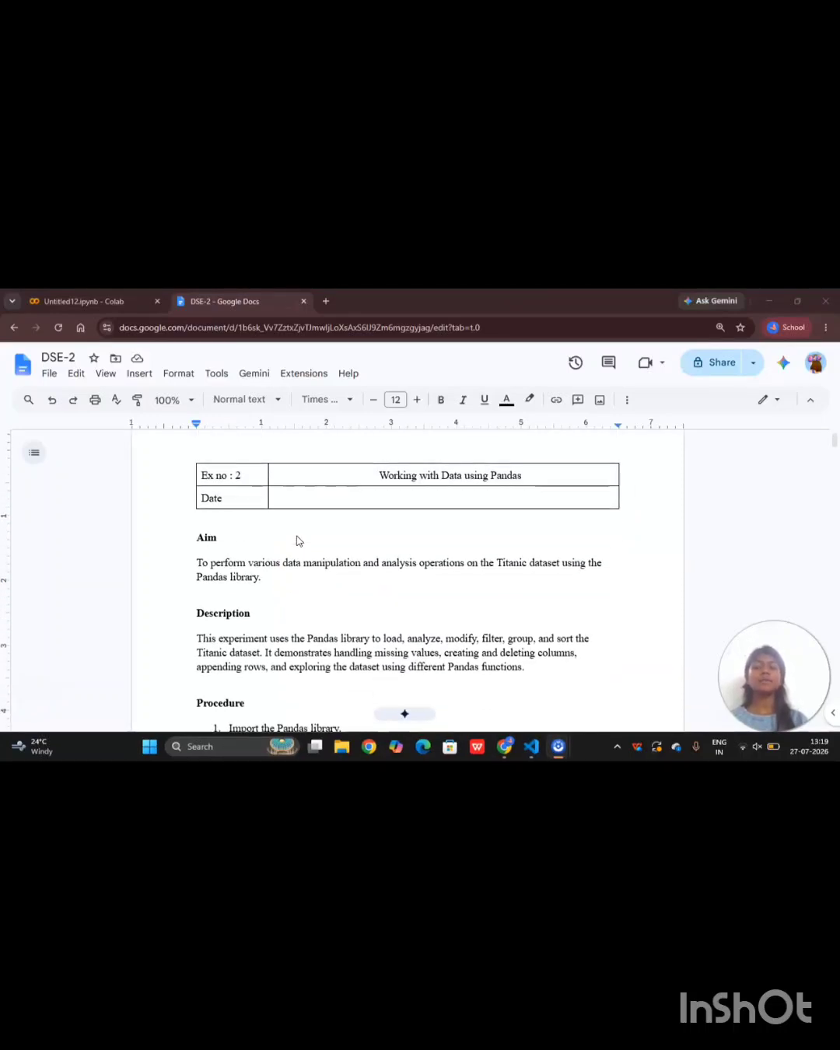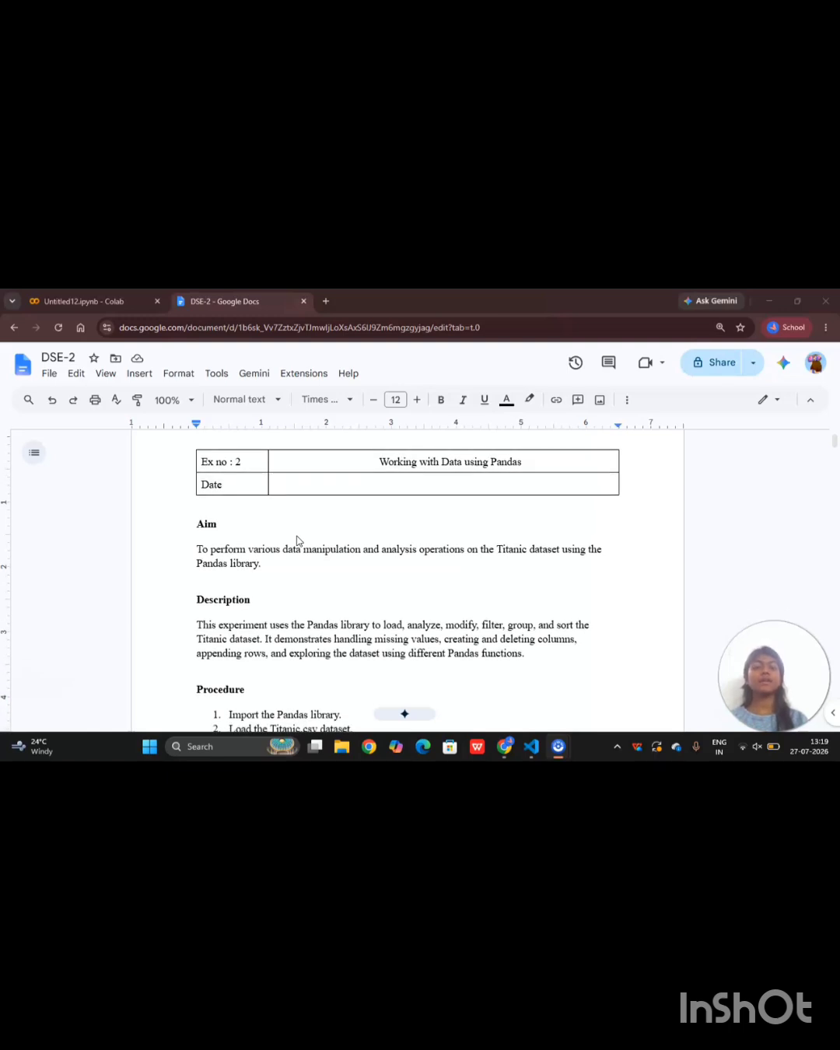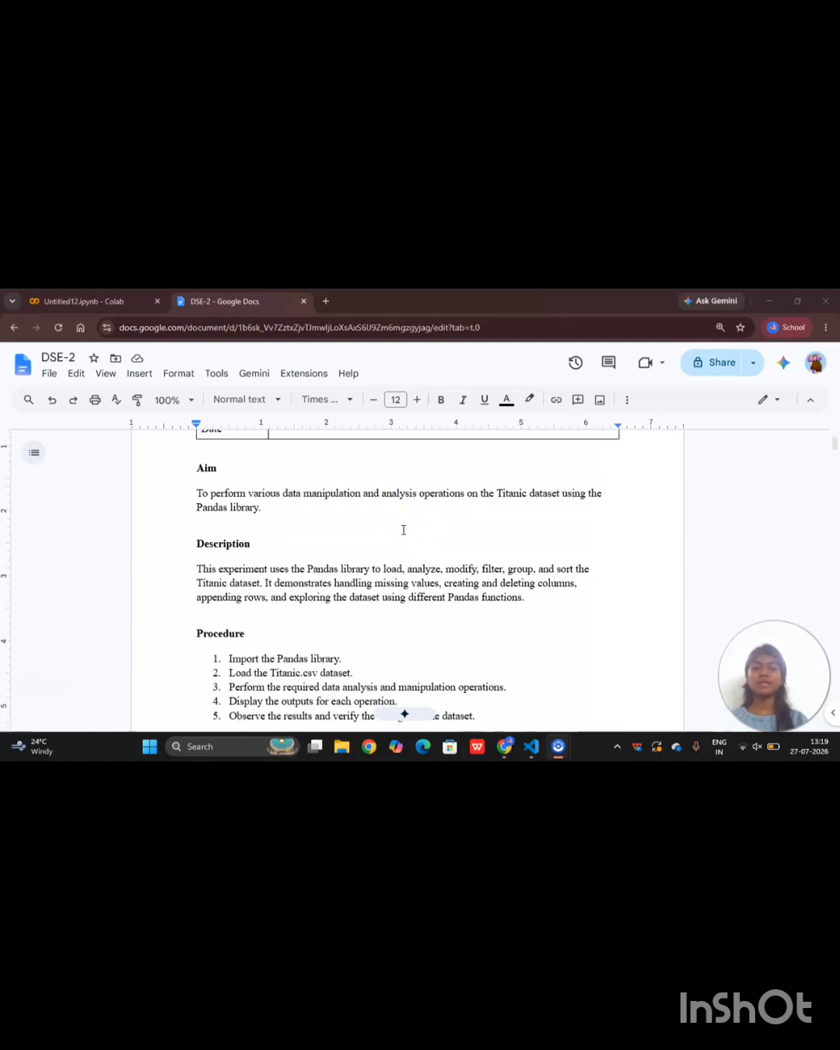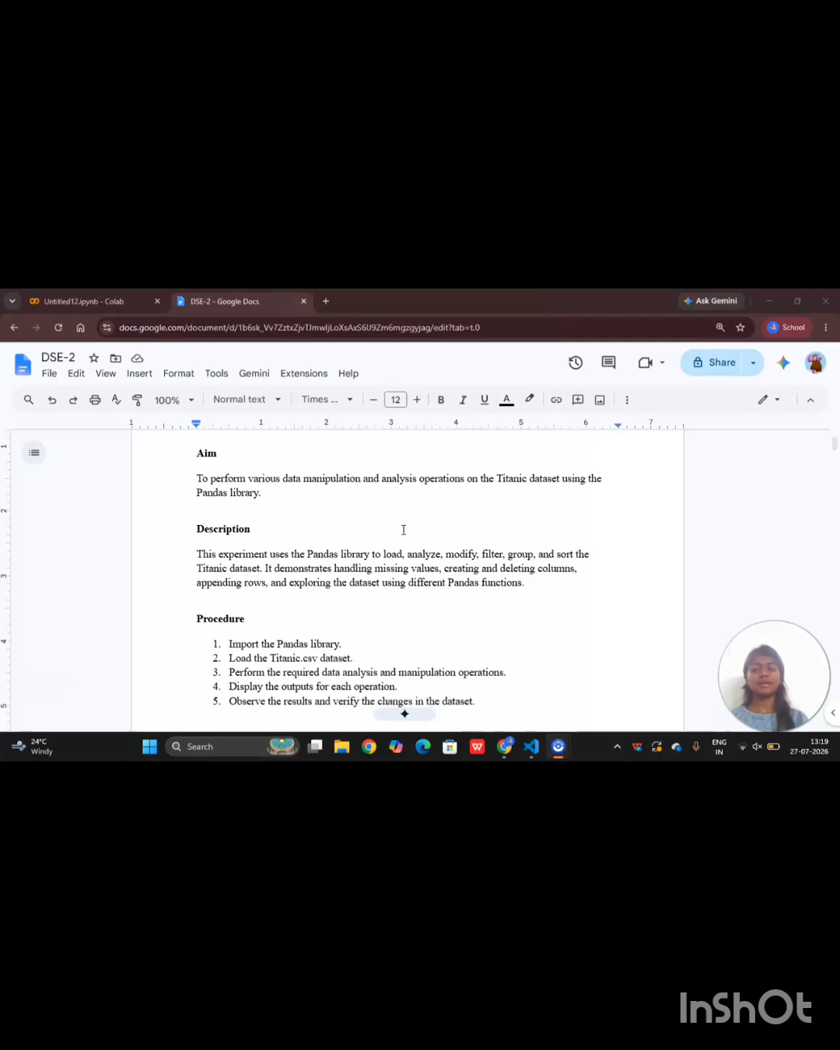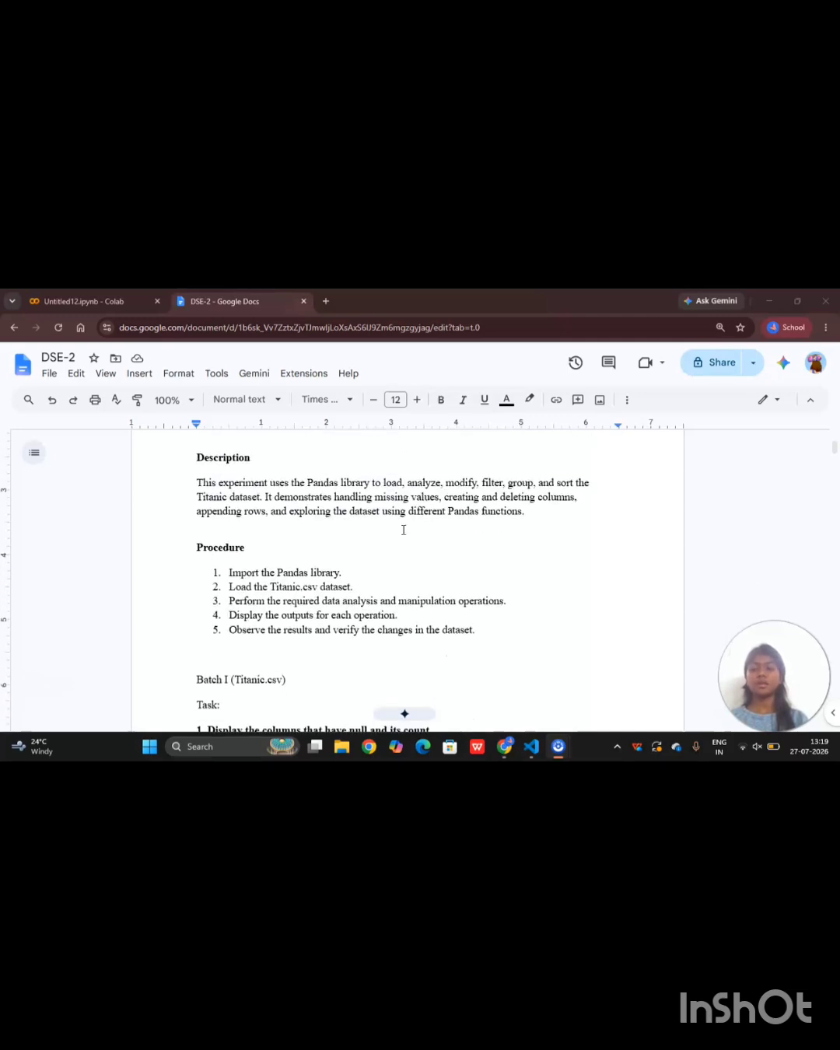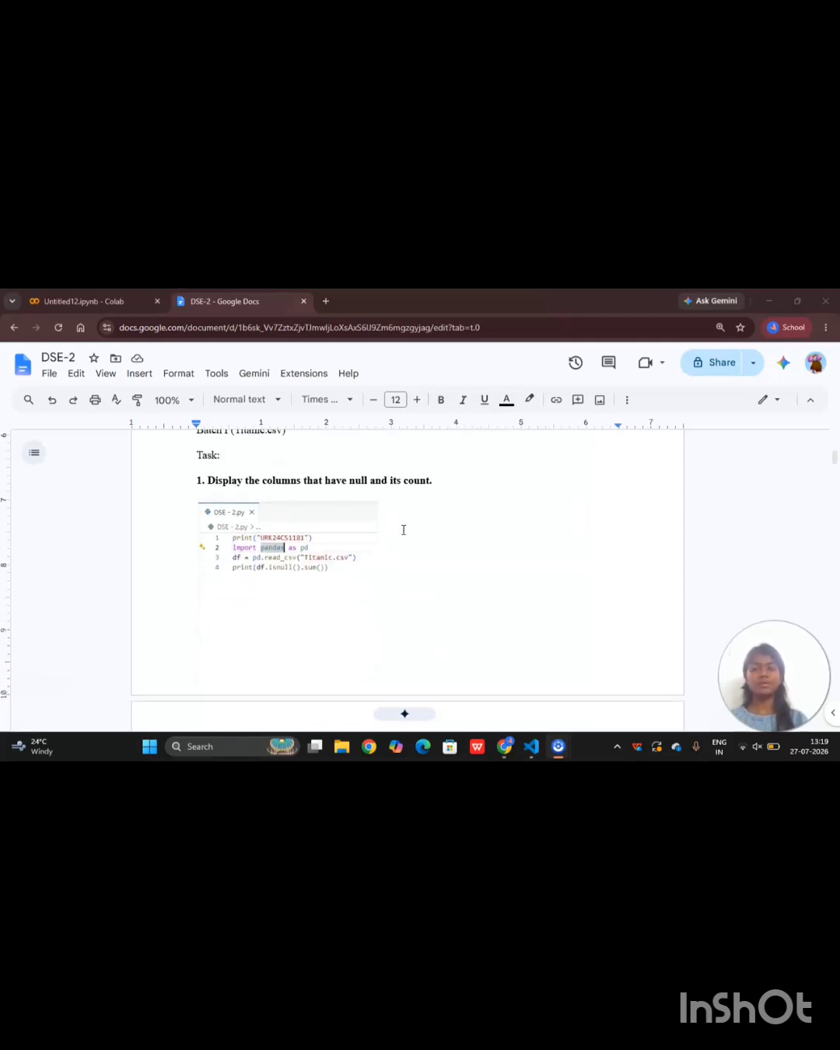This is the second experiment of the data science ecosystem lab, and it was about working with the data using pandas, and I have used the Titanic CSV data sets. And the first question is about displaying the columns that have null values and their count.